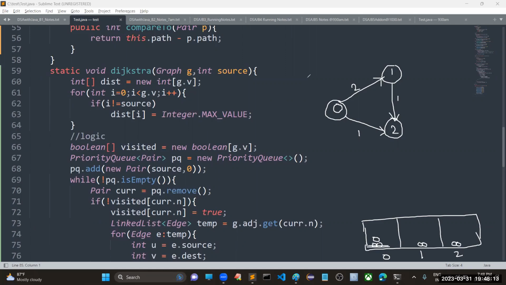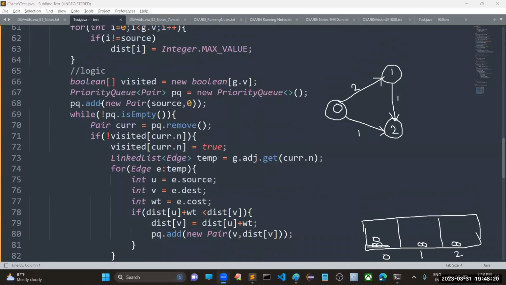Now observe carefully how it is going to work with the different colors I am taking. My first step is to take the priority queue. I will add the source and then 0. What is my source? 0. And what is the distance for that? 0. Is my priority queue empty? No, my priority queue is not empty. Then take the first element and remove it from the PQ.